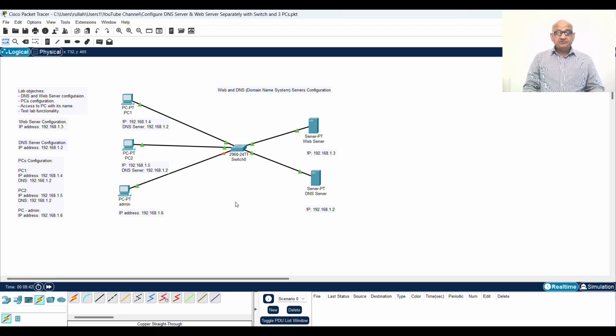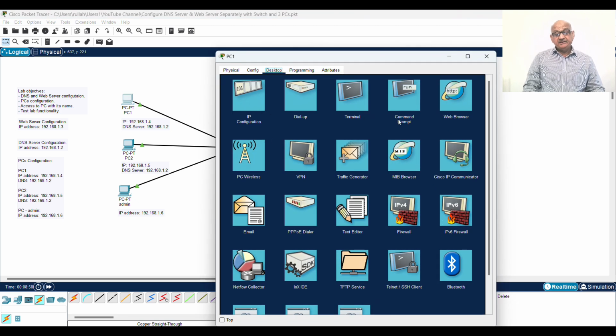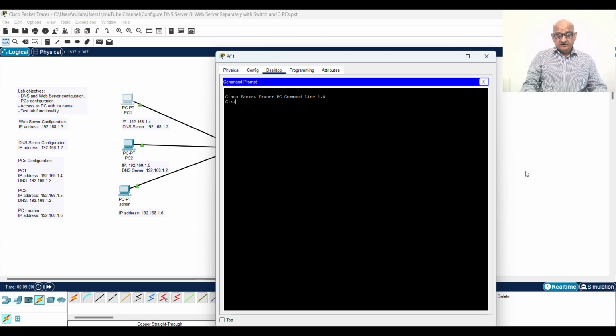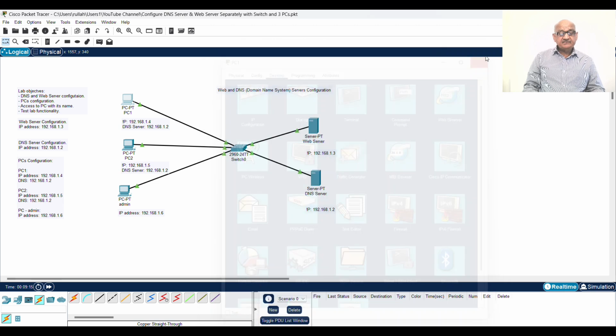Now what I'm going to try is to access this PC from the other PCs connected to the network. But unfortunately, at this stage, we are not able to access this PC. So I will go to PC1 and command prompt and try to ping with its name, which is admin. So ping request, ping admin is not accessing.